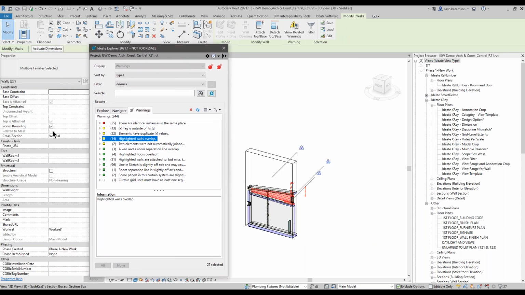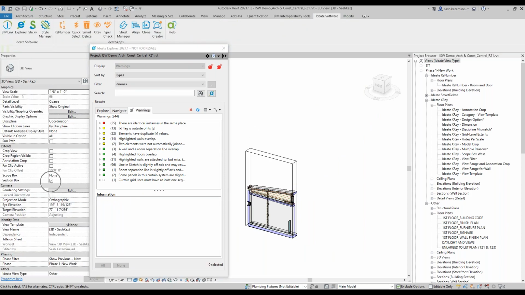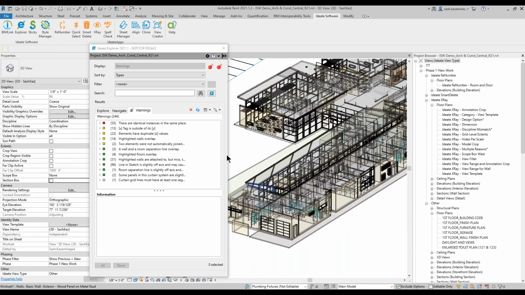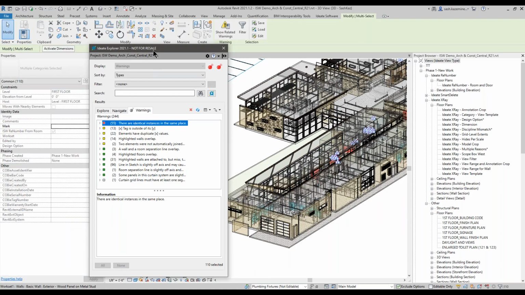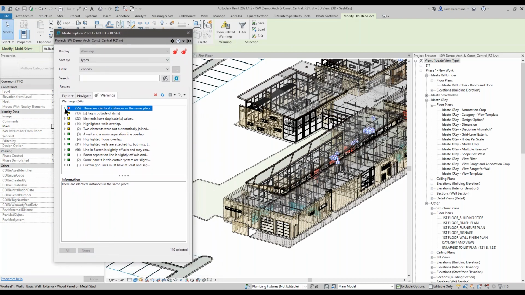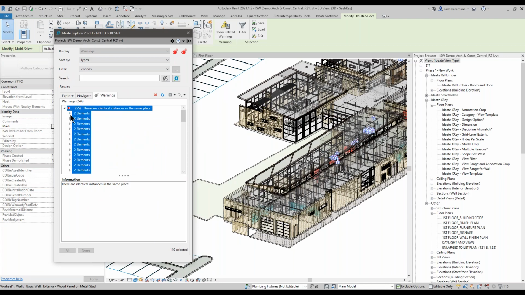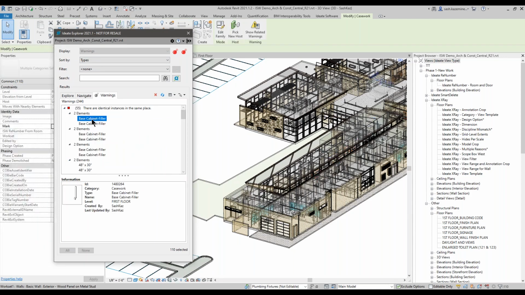I'm going to show you one more way to address these warnings. Let me just go ahead and hit escape here and remove the section box. But what else can I do? Well, this one's an interesting one here. They're identical instances in the same place. And one of the things I want to point out to you here is what we're doing here is we're basically highlighting the elements that have duplicates.